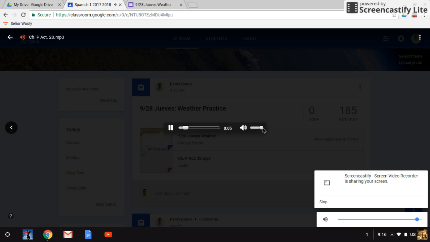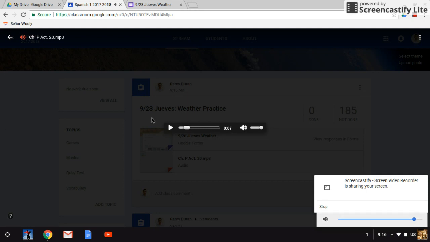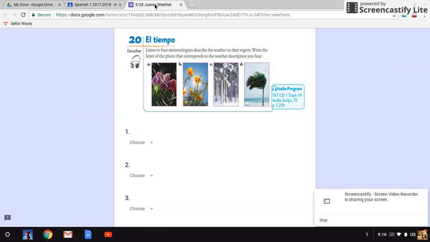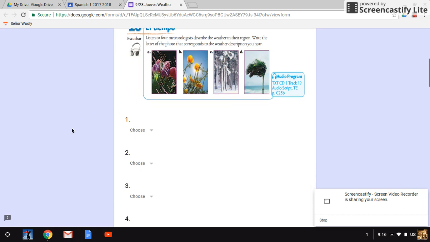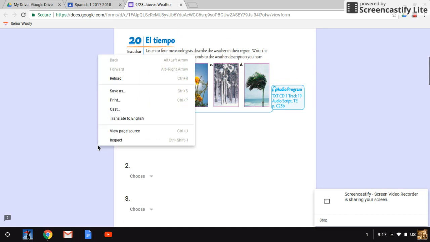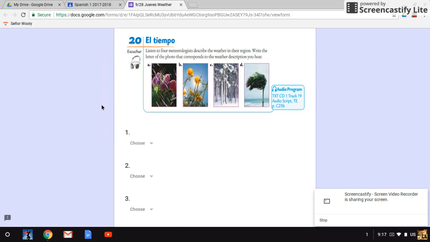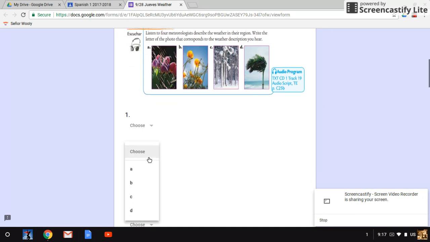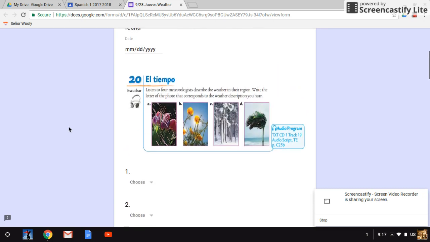Actividad 20. El tiempo. So that guy is going to say number 1. And then he's going to say something like llueve. And then you choose the answer that you think represents the word llueve. And then for number 2, he's going to do the same thing. He could say like hace sol. Then you pick the photo that best represents hace sol. Again, A, B, C, D. That's how to do number 20.